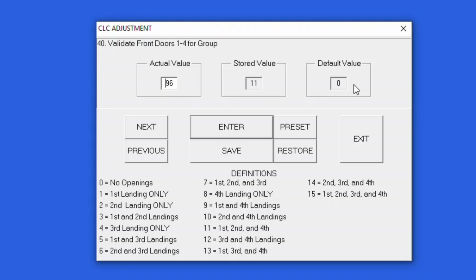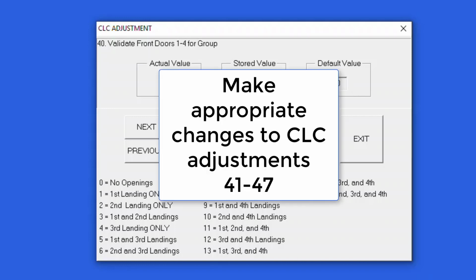If your DMC does support this change, you would follow the chart at the bottom of the box. So theoretically, if I was working on a 3-stop, I would enter the number 7. So the front doors would open on the 1st, 2nd, and 3rd floors. So once you are finished with adjustment number 40, you should go through and make similar changes to adjustments number 41 all the way to number 47.